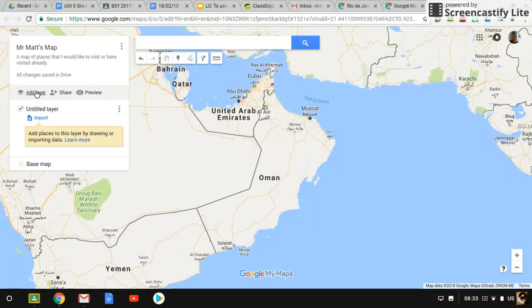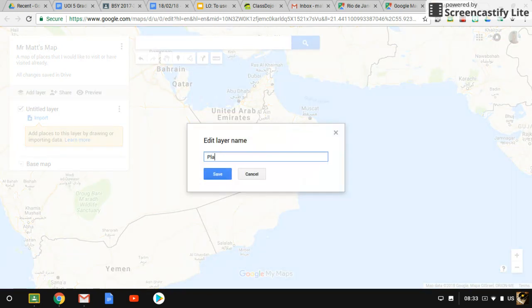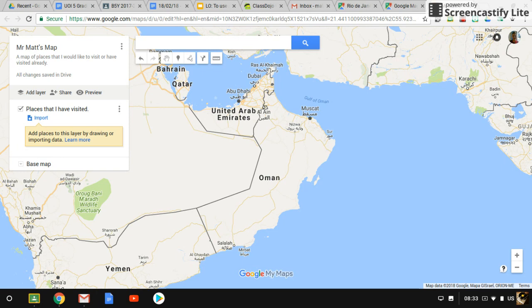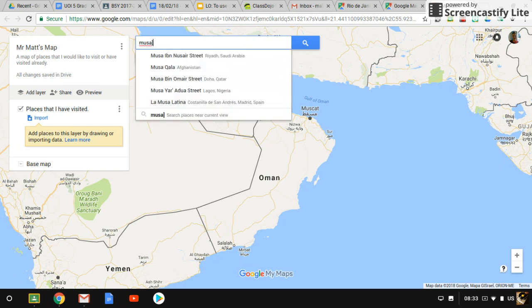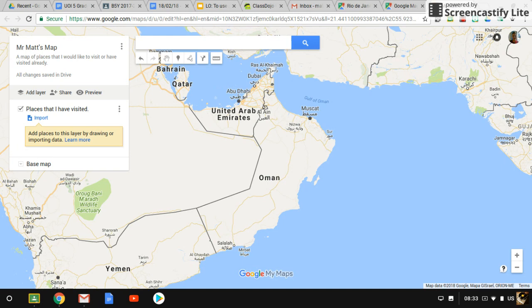So here we have something called Add Layer. This is what we can use if we want to add different parts to our maps. In this particular map, we're going to have one layer which will be places that we visited, and another layer for places that we would like to visit. So for my first layer, which is Untitled, I'm just going to give that the name of places that I have visited. Okay, and I'm just going to start adding to this map places that I have visited. You'll see you've got a search bar at the top. So just type somewhere that you have visited before.